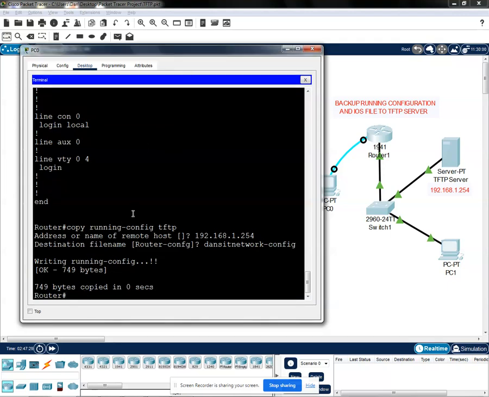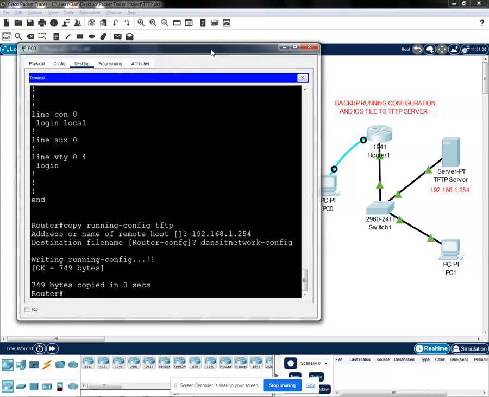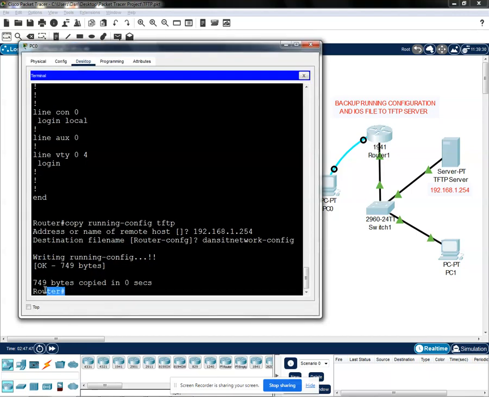Okay, and now let's back up the IOS file of the router. But let's pretend that we don't know the name of the IOS file on this router. So how do we know? Let's type this command. I'm in privilege mode.